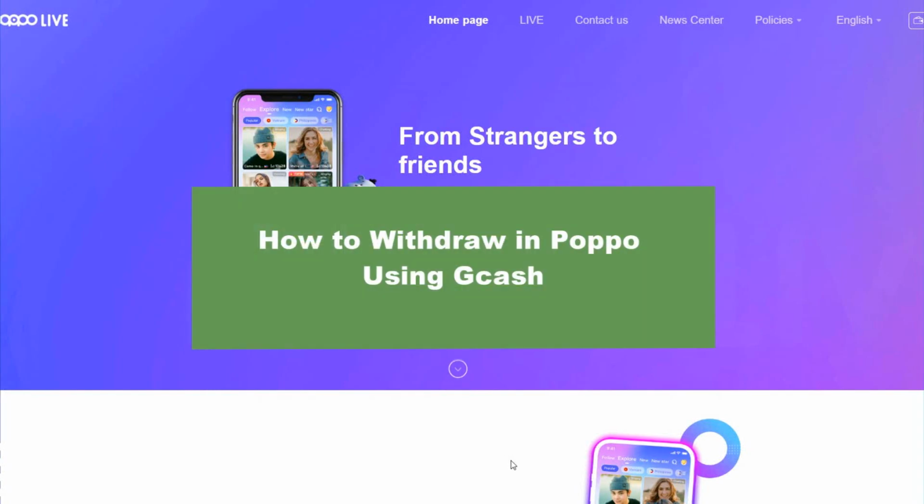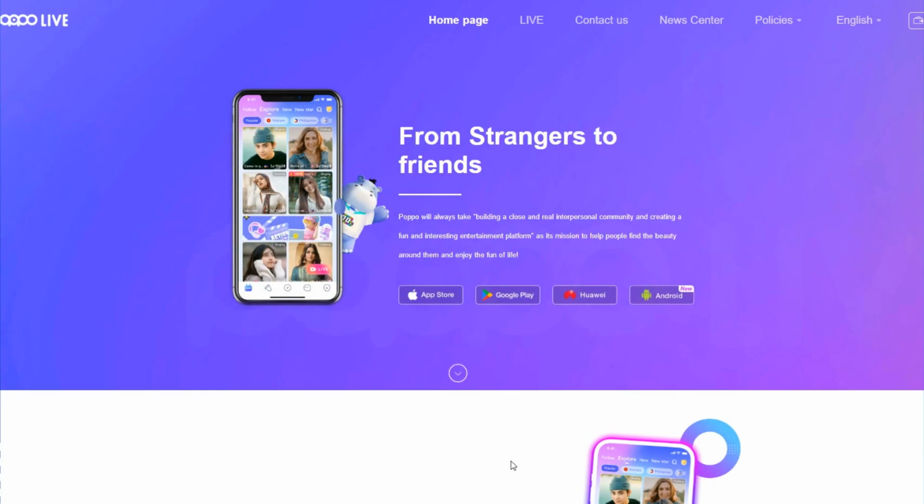This time we check how to withdraw in Poppo using GCash. So let's start. Poppo Live is an app that helps you make lives, and also if you are popular there, you can start gaining money. So how can you withdraw the money?